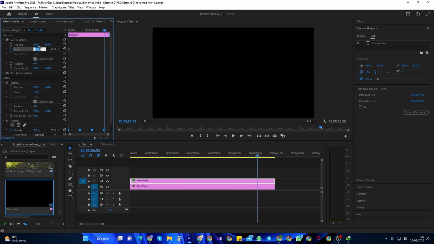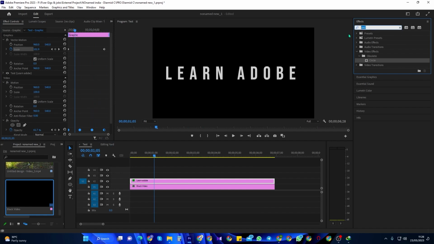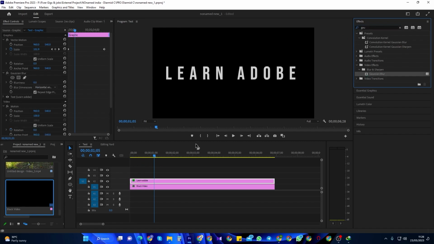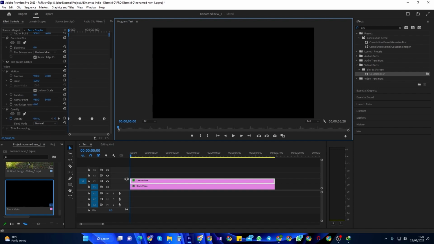For one final touch, I'm going to go down to the Effects panel and search for Gaussian Blur. Drag Gaussian Blur onto your text layer. Make sure your text layer is selected and then go back up to Effect Controls. Position your time marker at the start of your text clip. Under Gaussian Blur, click the stopwatch next to blurriness and change the blurriness to 50 to create a starting keyframe.